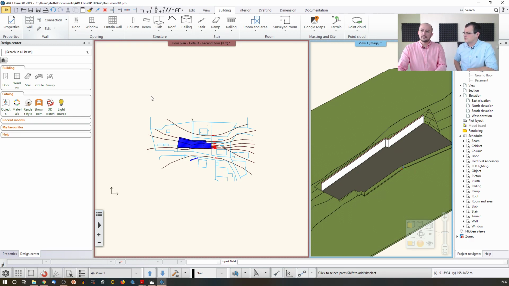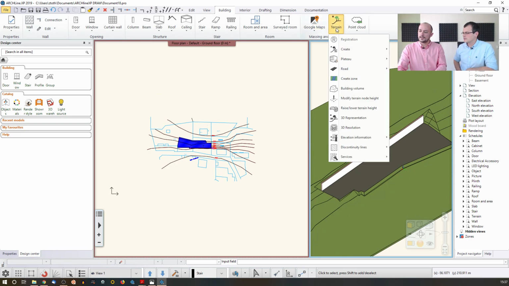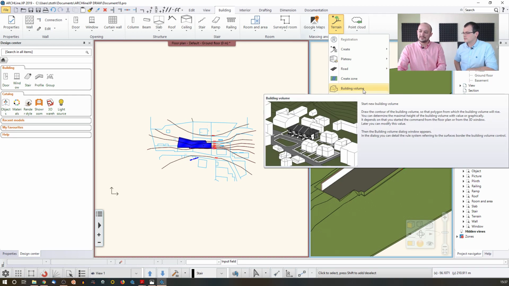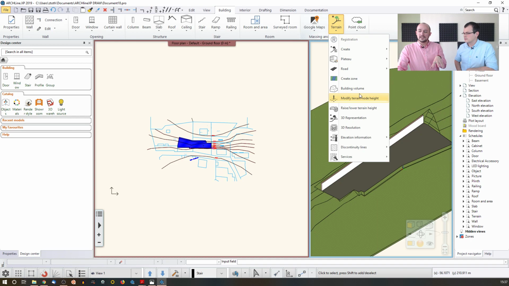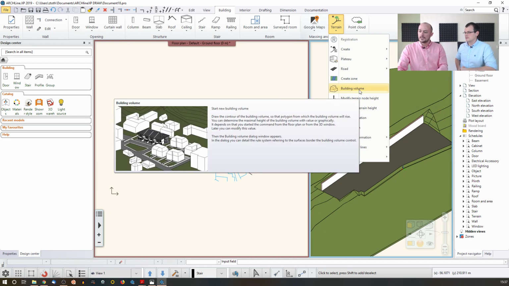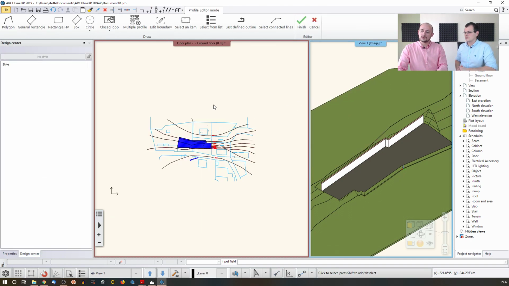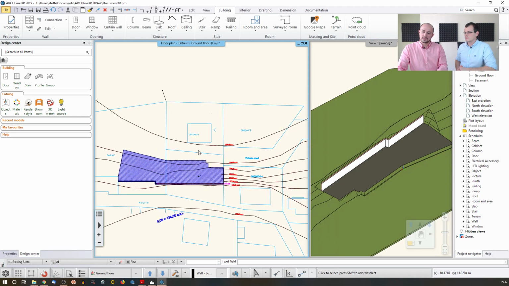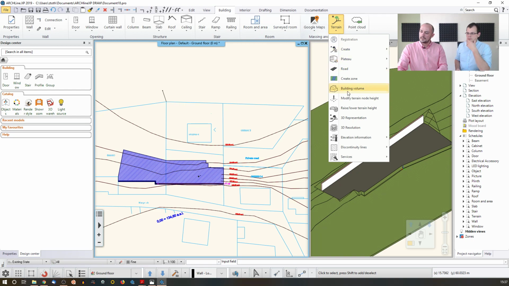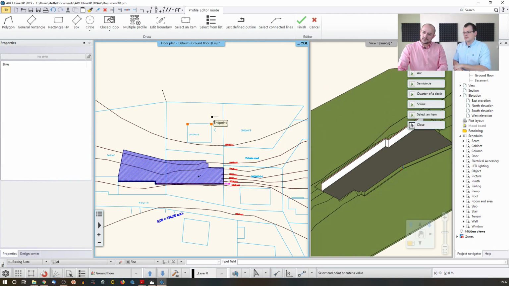You can do that, but actually for that there is the terrain, and you just mentioned the building volume. This is how you can actually quickly sketch building shapes around a real building. You likely don't want to model all of those. So what I need is the contour of those. So I just go to the terrain, building volume, and then I just go around and enter.